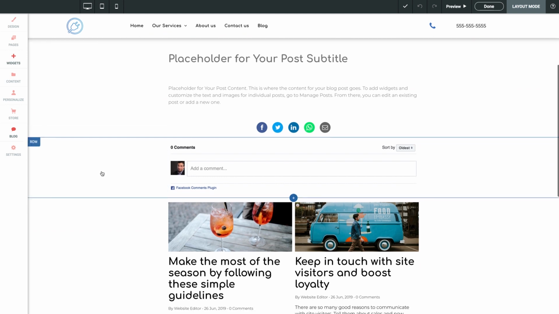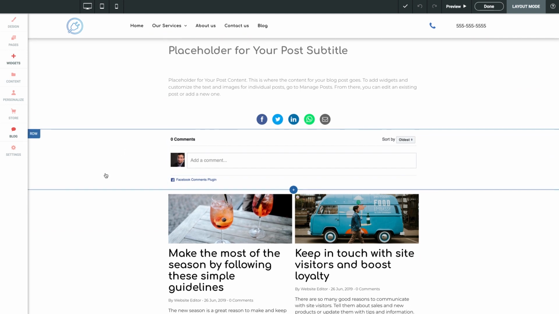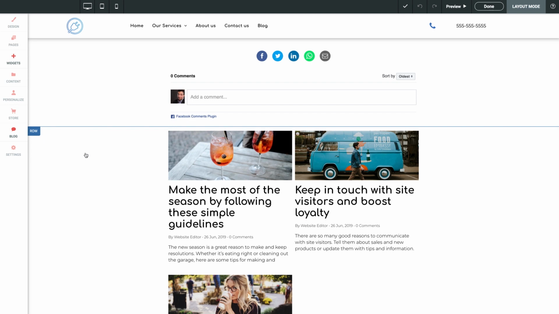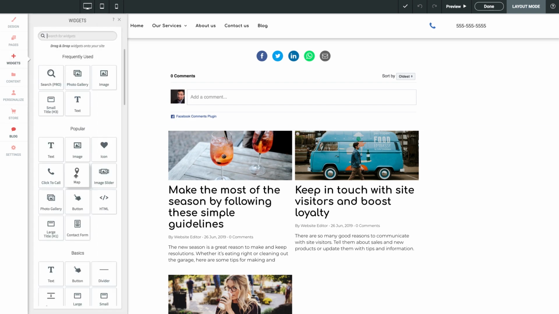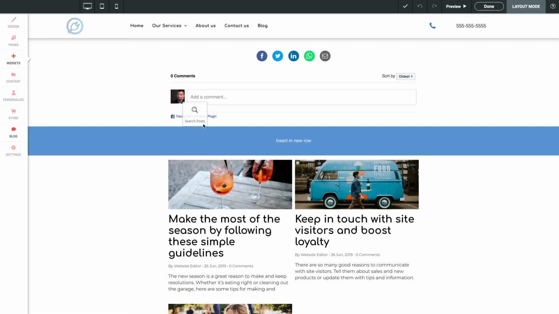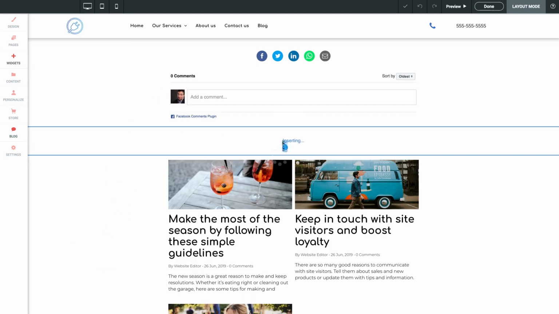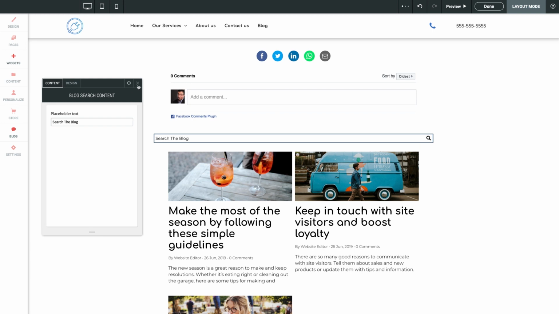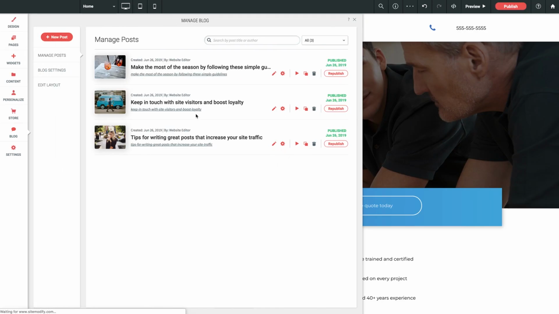Say you wanted to add a blog search function here above the list of related blogs. Well, we can go into the widgets panel, scroll down to blog, grab a search posts widget, and drop it into a new row on our page. Just like that. Let's click done. And now let's click back to that first blog post we looked at earlier.